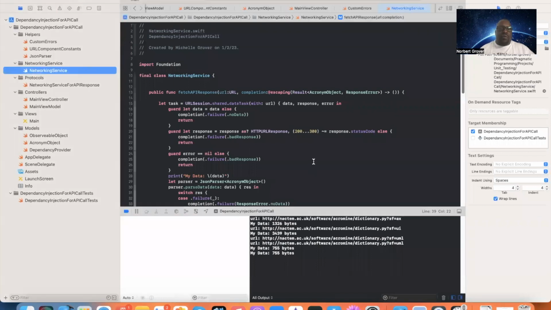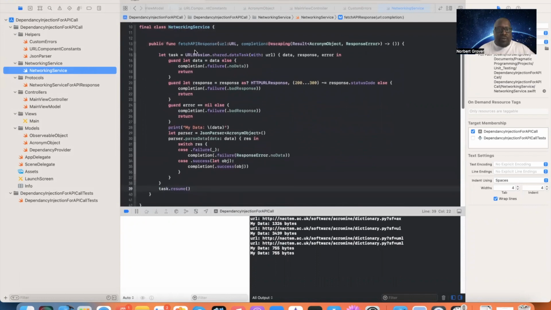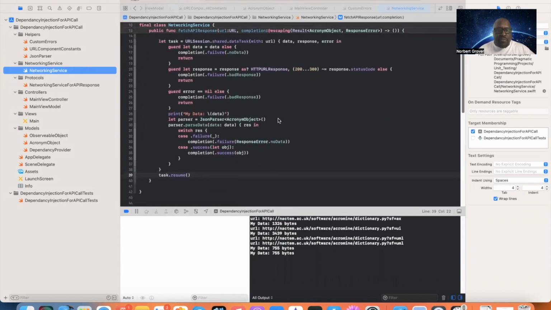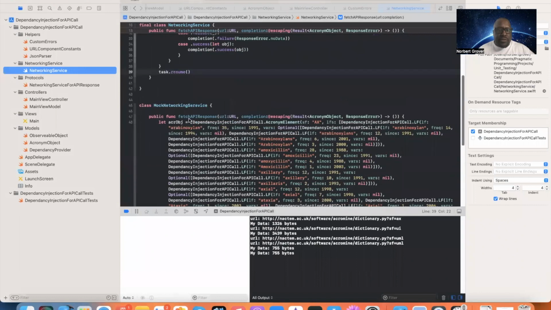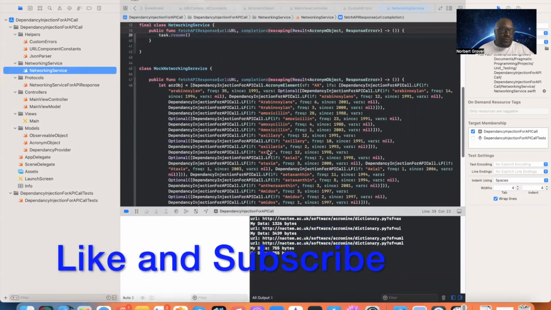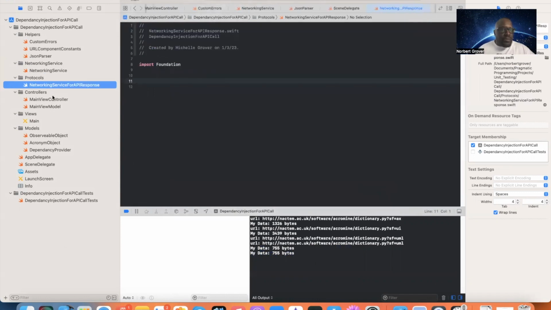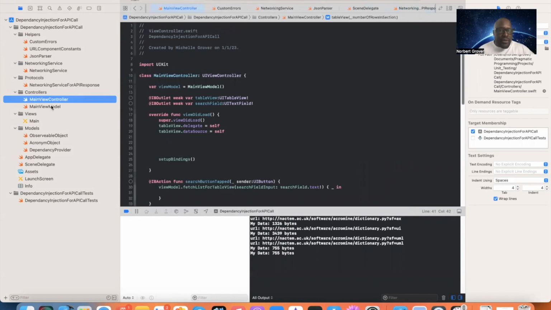Okay, so now that we have this thing working, now we need to go ahead and I need to show you guys something. Let's go back to our networking service. Remember earlier we did the networking service with our method, fetch API response, and we did a mock service with hard-coded input. What we do need, let me go back here.